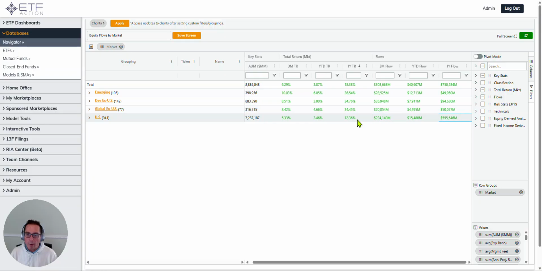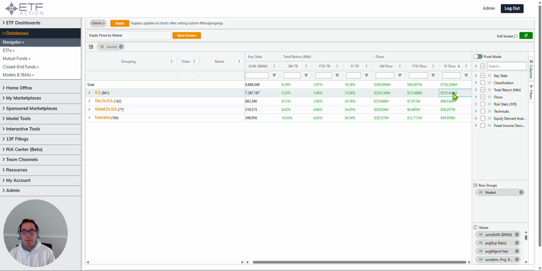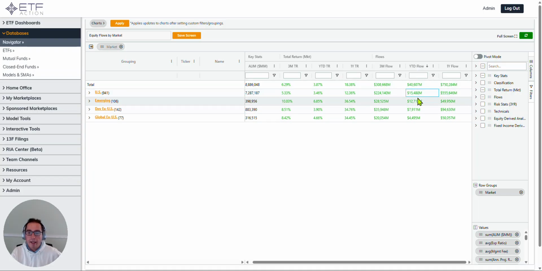More importantly, though, what I want to look at is flows. So on a 1-year basis, it's not as big as what we've seen in the past in terms of the US dominance, but it's still US dominance, right? 550 billion of the 750 into these equity ETFs over the last year has been US. But look at that on a year-to-date basis. And yes, US is still leading, but only of all the categories, if you add up these non-US groups, right?